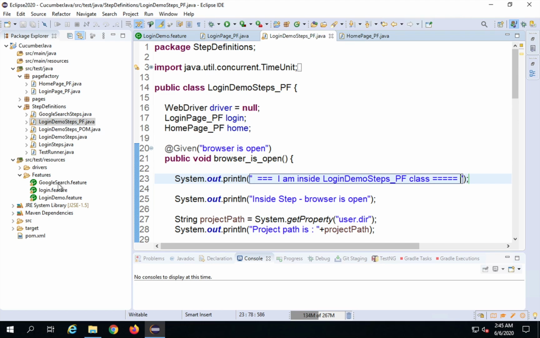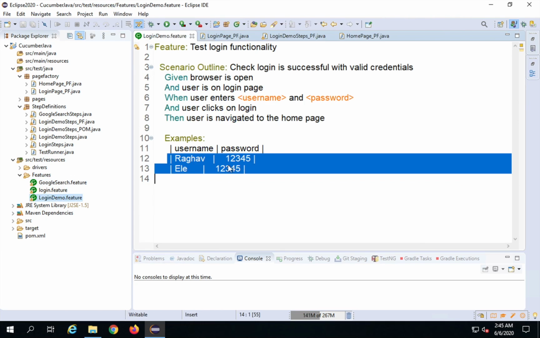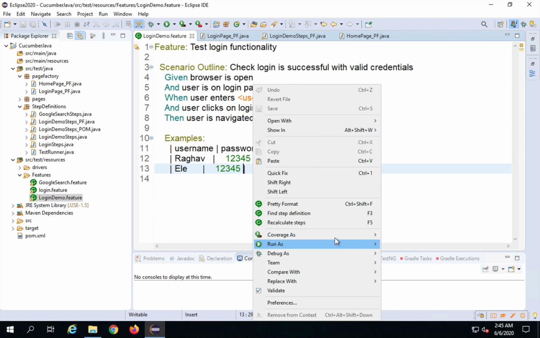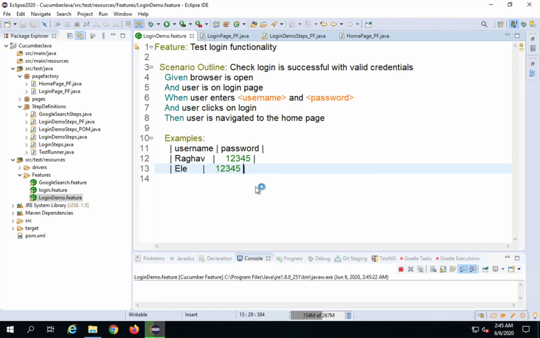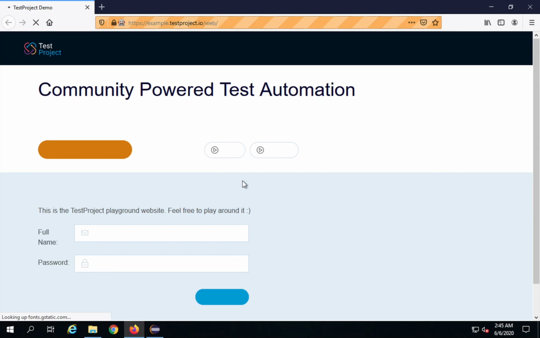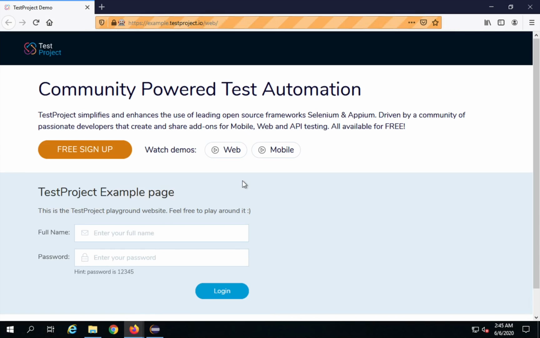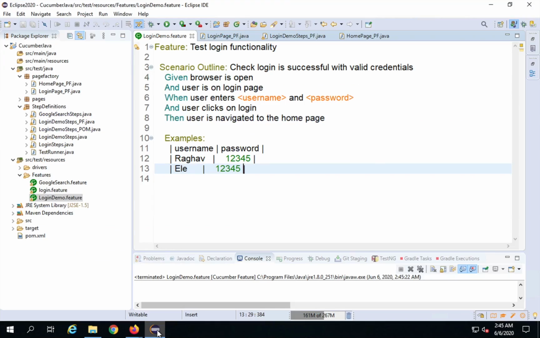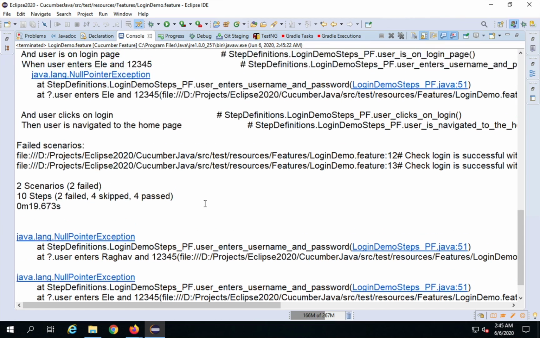So now I will go to my feature file and do a right click, run as cucumber feature, and let us see the execution. So it should open the Firefox browser and then run our test case. So yes, it opened the Firefox browser, and going to the application, and looks like it did not enter the data. Let me very quickly check the console here.